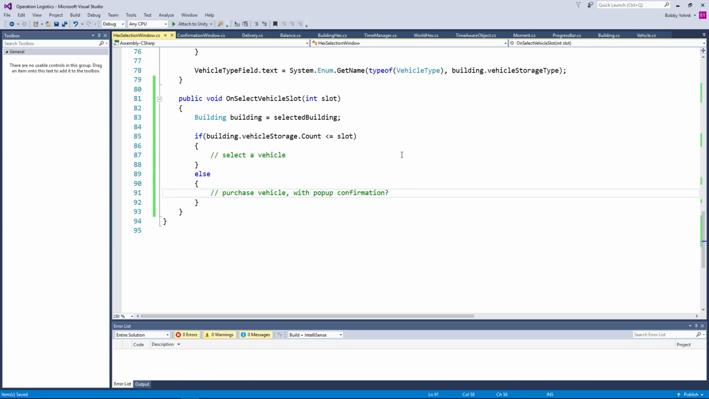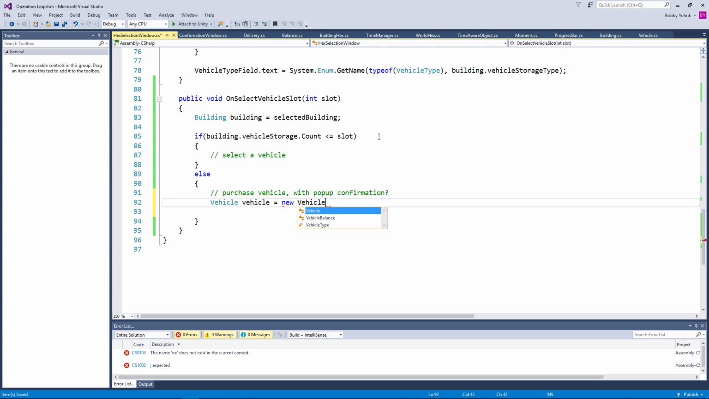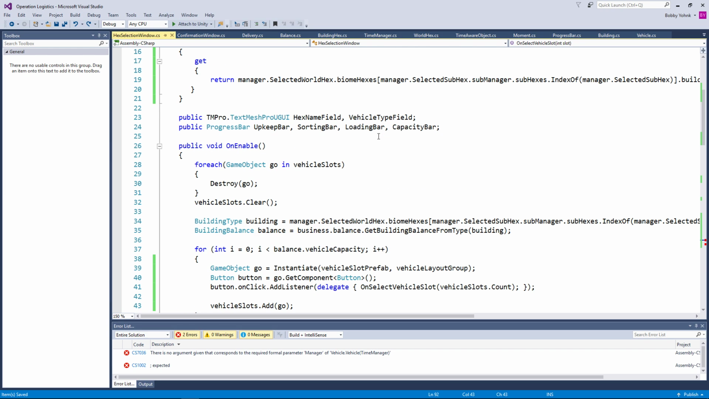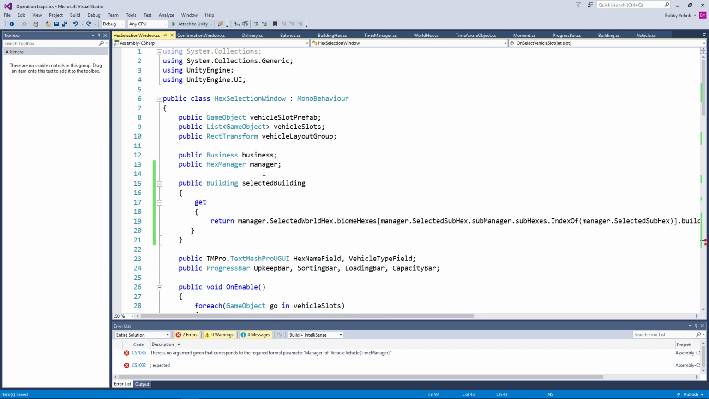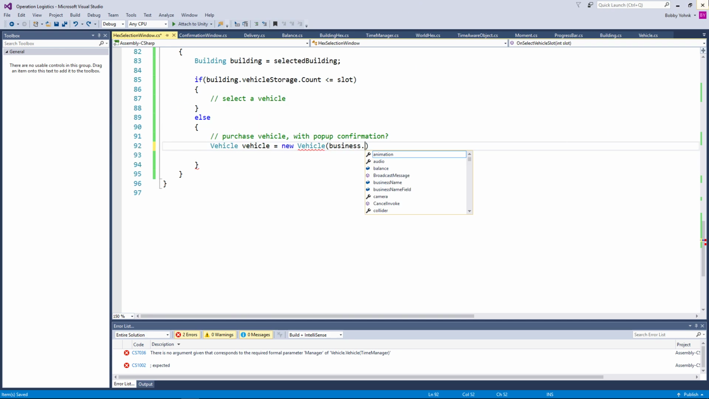So we would purchase the vehicle. And it would be the vehicle type. So we would need to put in the vehicle type. We would need a new vehicle. So vehicle equals new vehicle. And we need to pass in the time manager. Does the hex selection window know about the time manager? It knows about the hex manager. Does the hex manager know about the time manager? Well, it knows about the business. Business is time aware. So new vehicle business.timemanager.